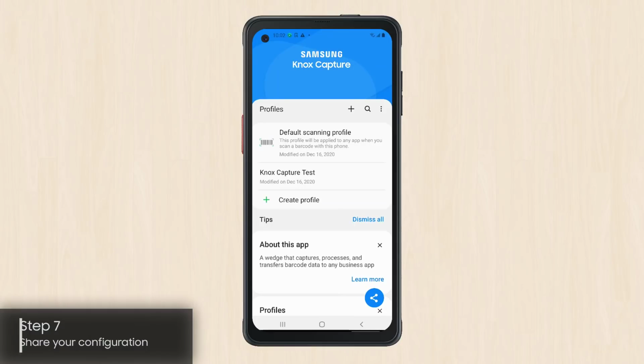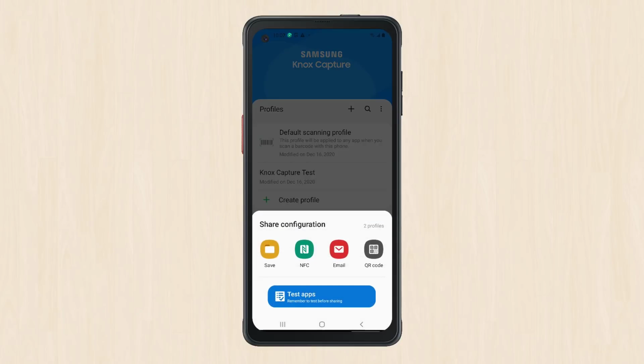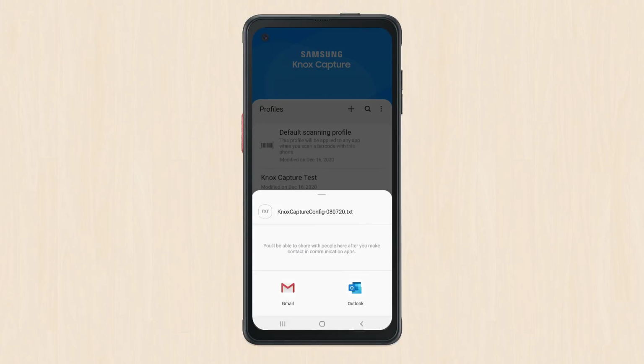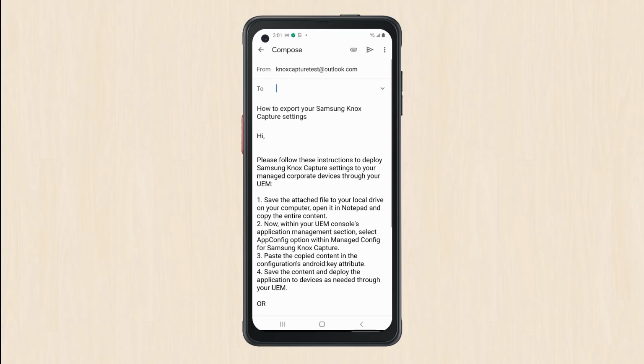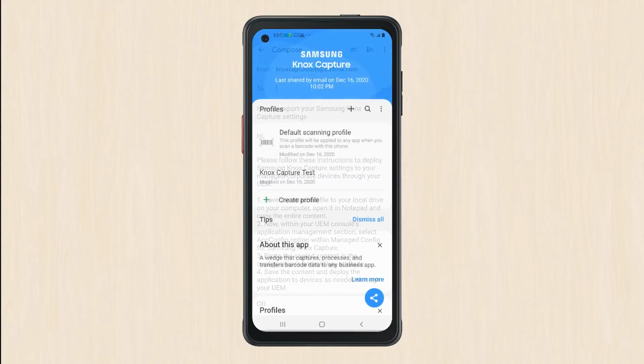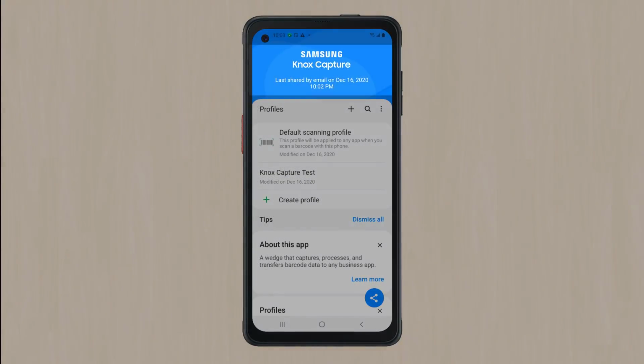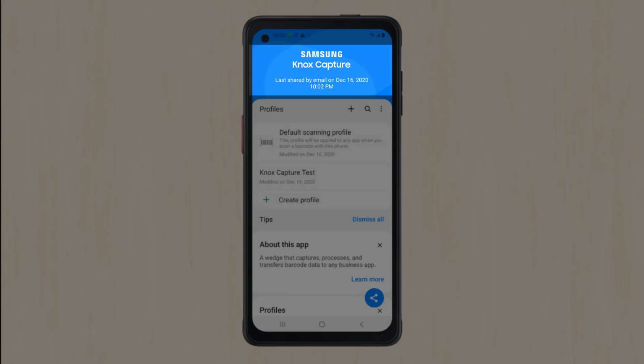In the lower right of the home screen, tap the floating blue button to open the Share Options menu. In the Share Options menu, tap the Email option. Select an email app to start a new message with the configuration added as a text file attachment. After sending the email, relaunch Knox Capture. You should see a notification near the top of the screen showing when you last shared your configuration.